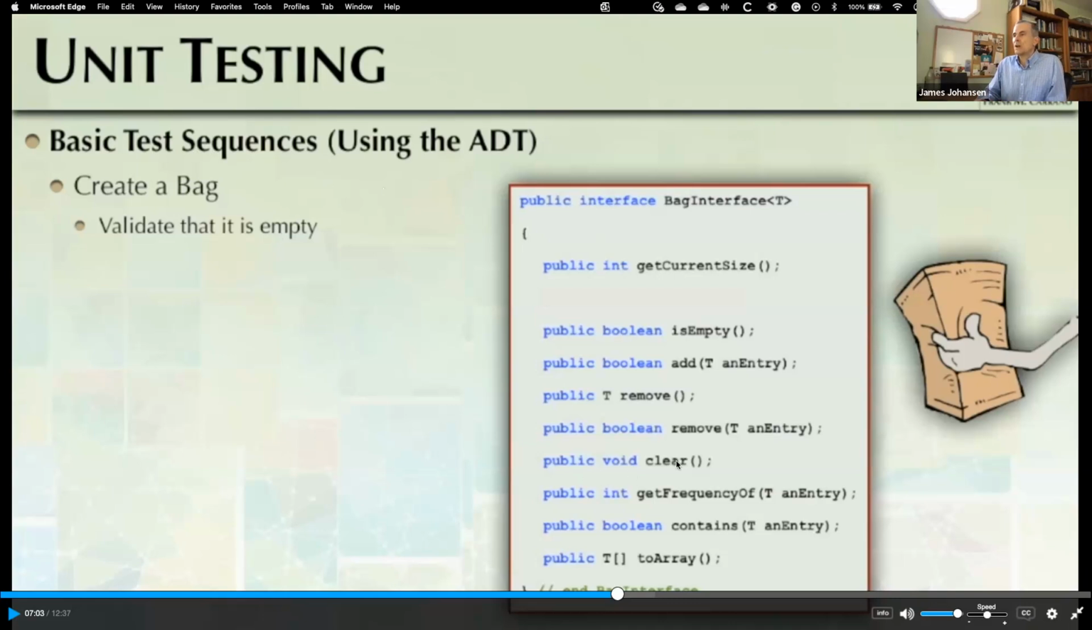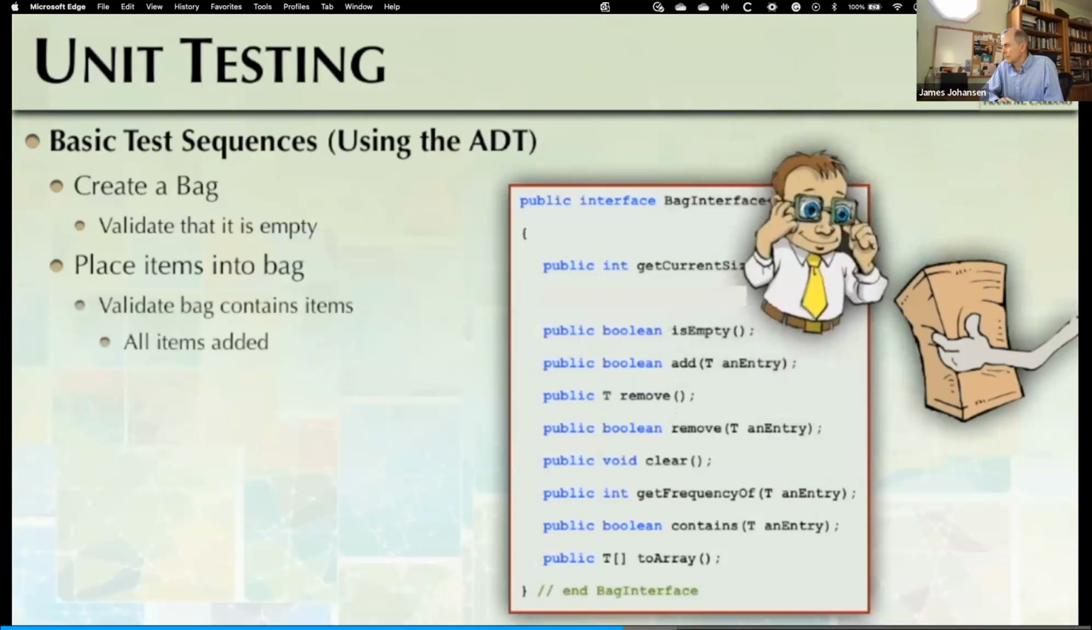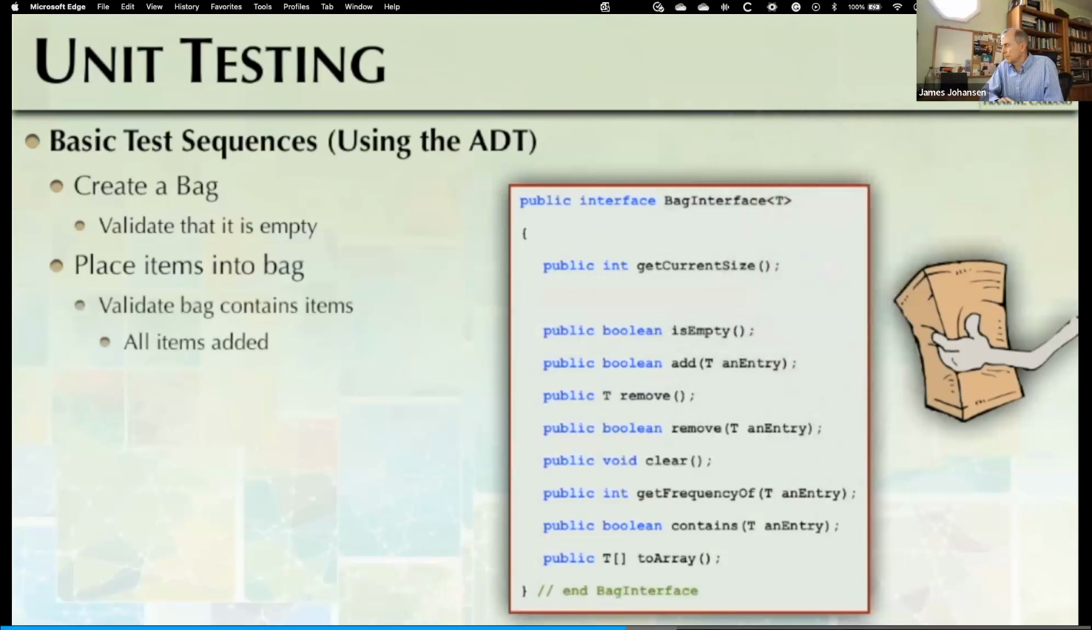And so you want to make sure that you include that next step, because that's actually where the rubber meets the road: it's solving a particular problem that you're trying to solve with your code. Newly created bag should be empty, so we need to check that. Next, we can add items to the bag and validate that the bag has all of the items added, and also check that each specific item is in the bag.